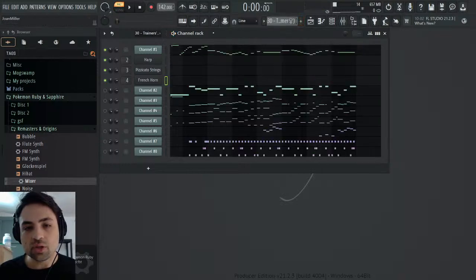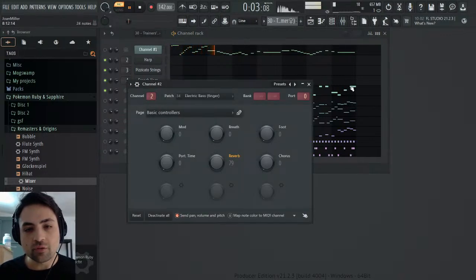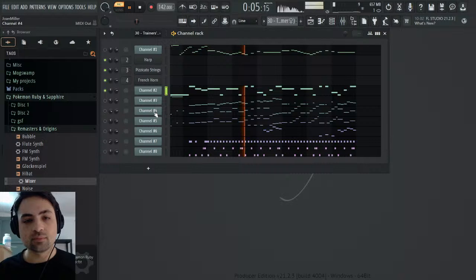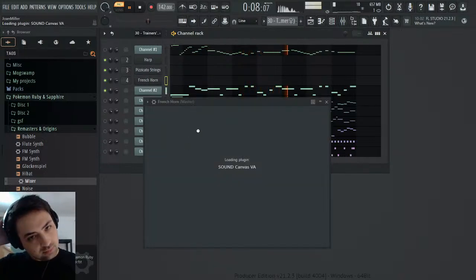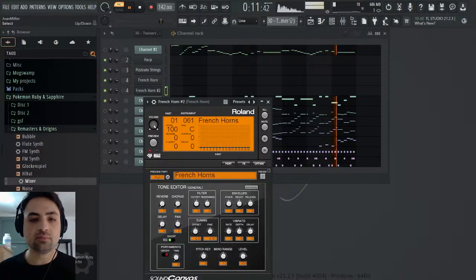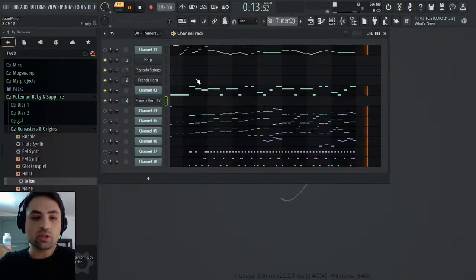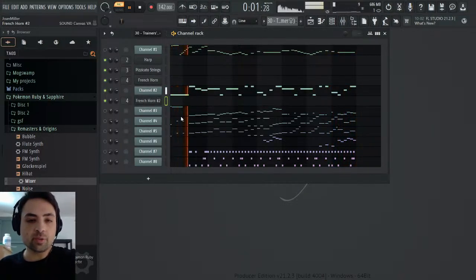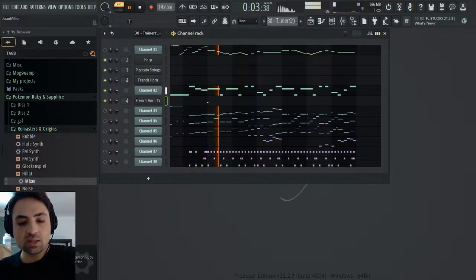Lovely. Okay, so that's our melody line. Let's go on to the next thing. We have a bass, electric finger bass. So now let's clone this French horn, and hold Alt and push down to put it under the respective MIDI channel. Let's call this bass.